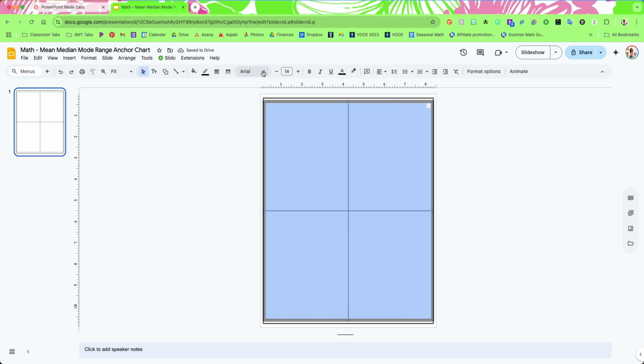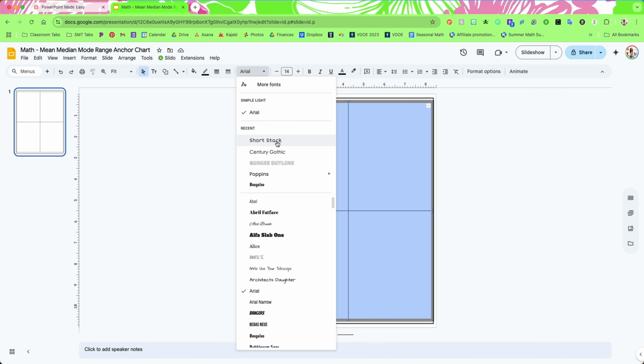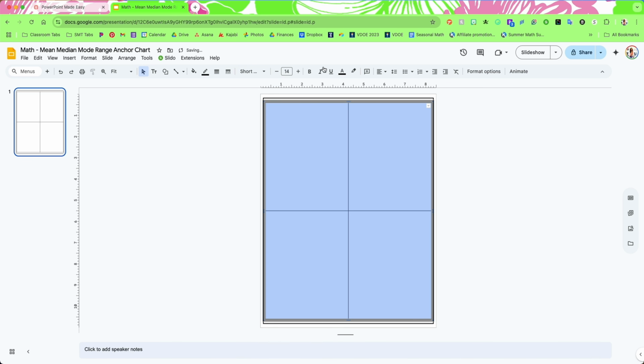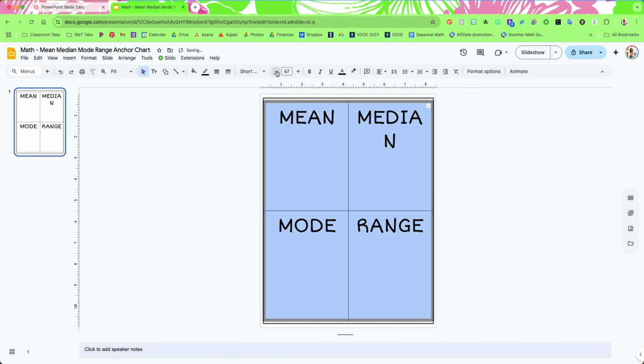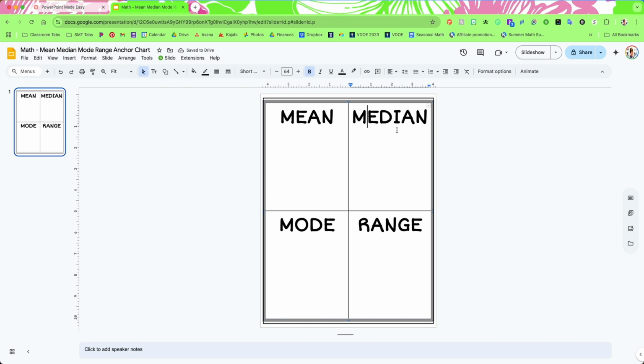Okay. The default font here is Arial, and I don't like that. So I'm going to change it to Short Stack. You can pick whatever font you want. And I'm going to be adding in my titles. Got that. Let's make them look similar. Okay, that looks good. I like them.